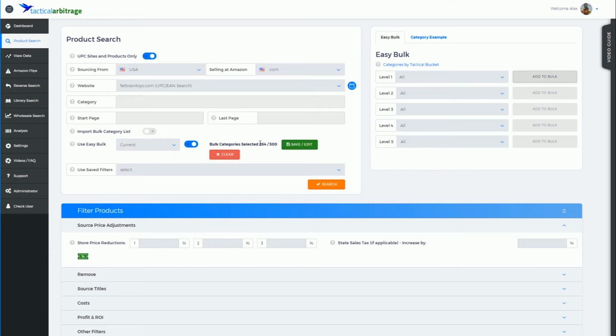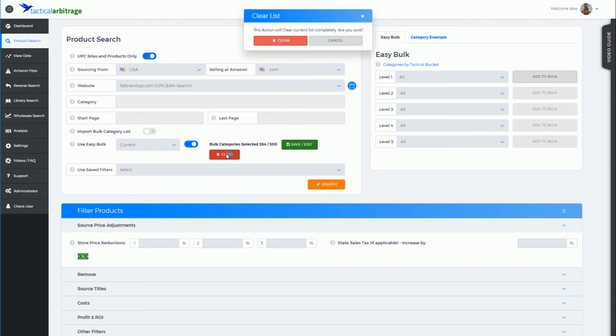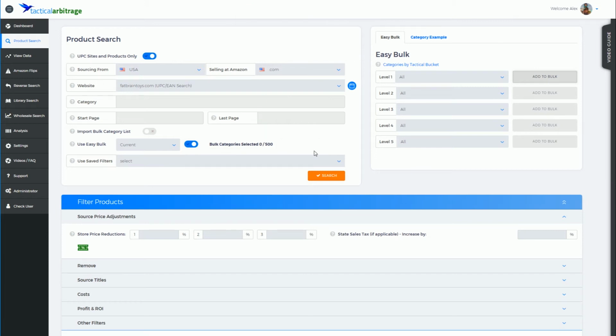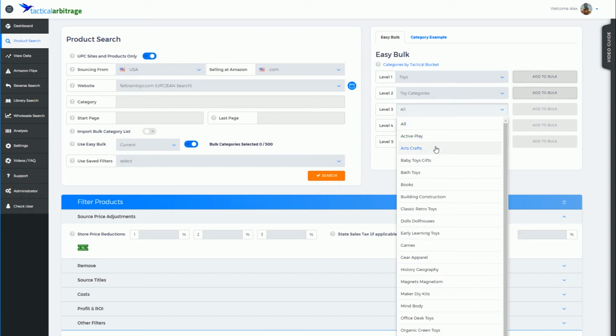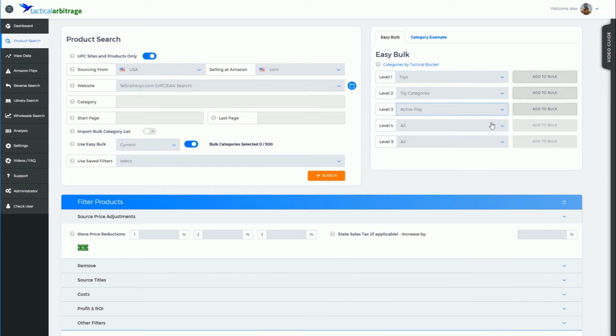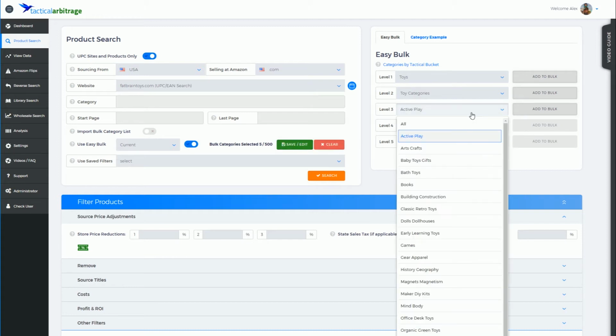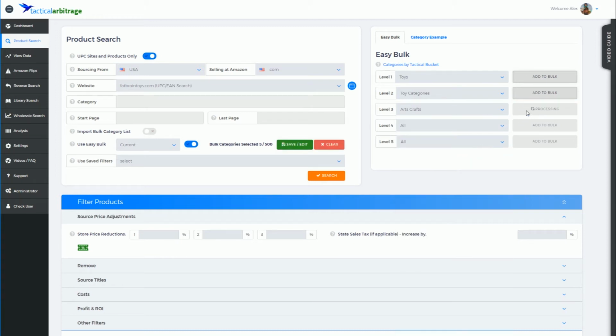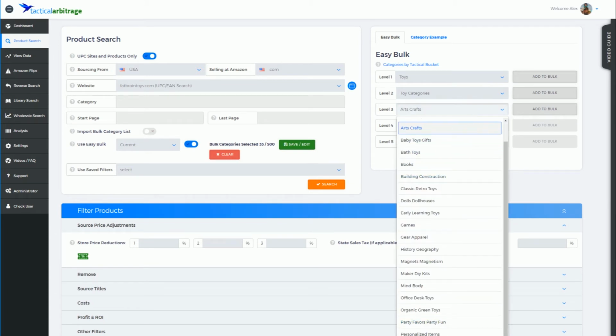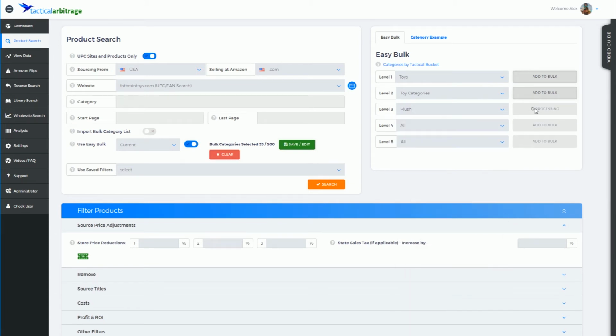But what if you want to analyze this data a little more? Or what if you don't want to scan every single one of the Fat Brain Toy categories? You can clear this. We can start again, and this time go to level 2. So we're going to go toys, and then drop into, say, toy categories, and let's pick active play, add to bulk. We might pick arts and craft, add to bulk. We're going to pick some plush toys and add those to bulk as well.